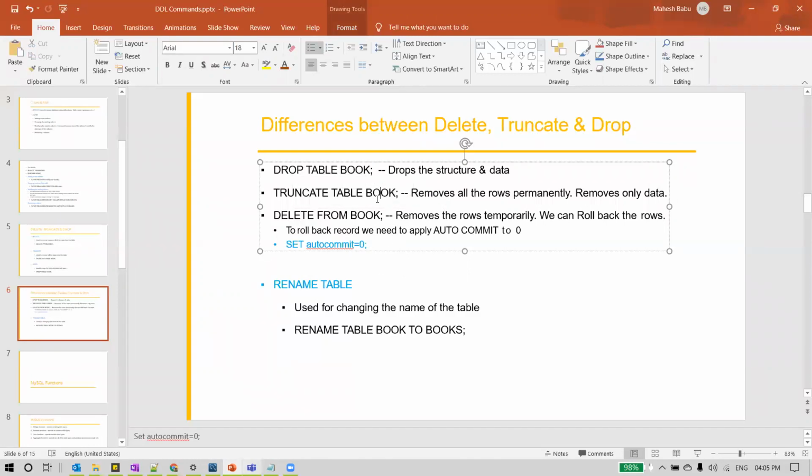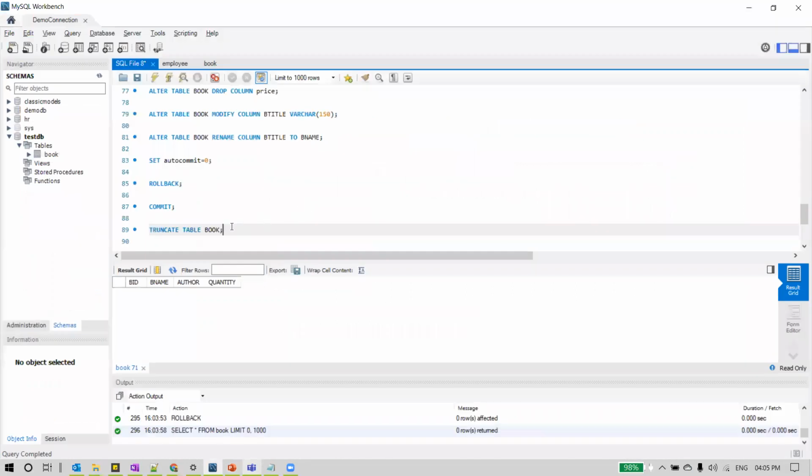Now let us take this truncate table. If you remember, we are discussing the differences between delete, truncate, and drop. Now we will see about truncate. So how to truncate a table. Using truncate table also we can remove all the rows from a table, but that is a permanent action. So what does that mean? Let me execute this first.